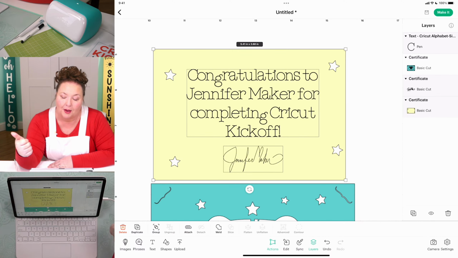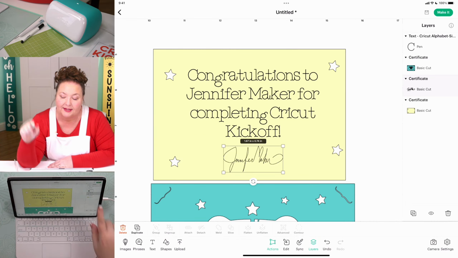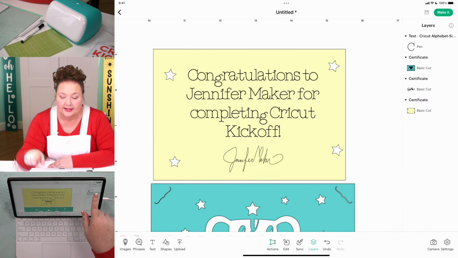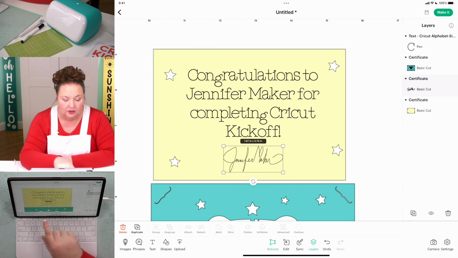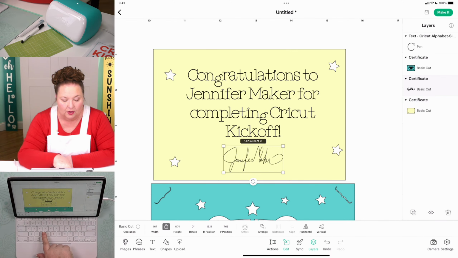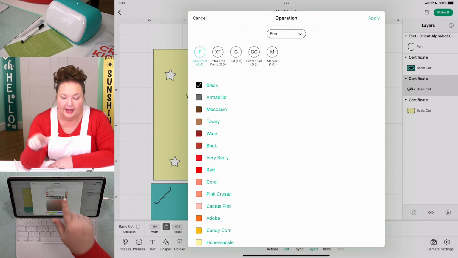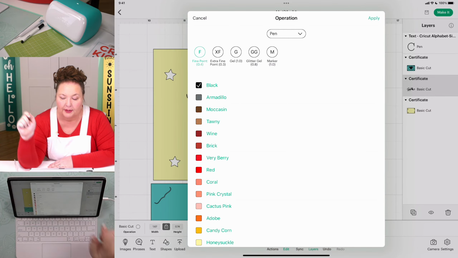So we have, oh, I see a problem right now. I see that I forgot to change my signature to pen also. So let's fix that right now. I've selected it in the side right there. Let's go to the edit menu and click on operation and change basic cut to pen, just like that. And click apply.